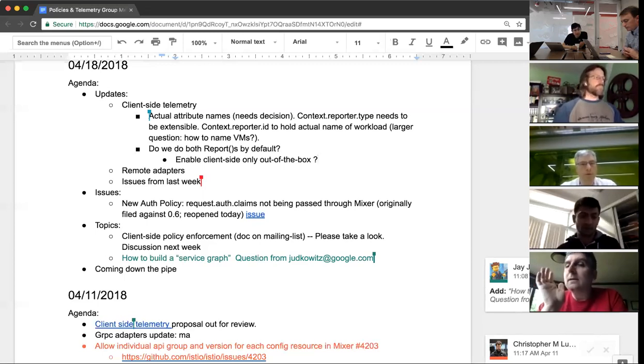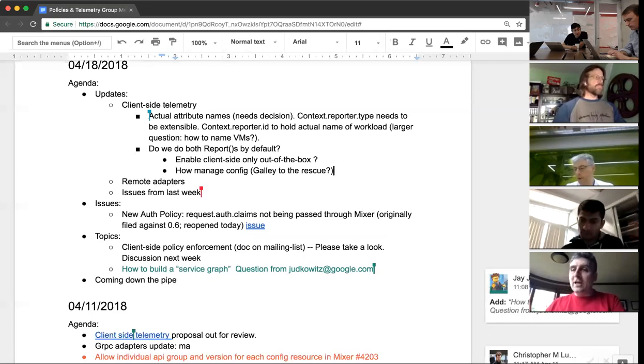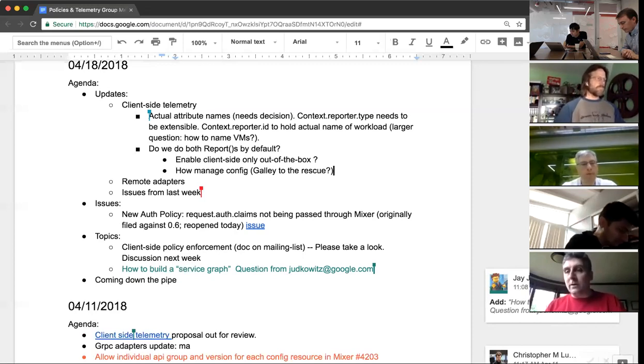Yeah. So again, part of why we want a system like Galley to be in the middle of config is so that we can make optimizations to the system based on what the user asks. So if the user's current policies never state that they're looking at client-side metrics, egress metrics, then we won't collect these metrics and I won't send them to Mixer.